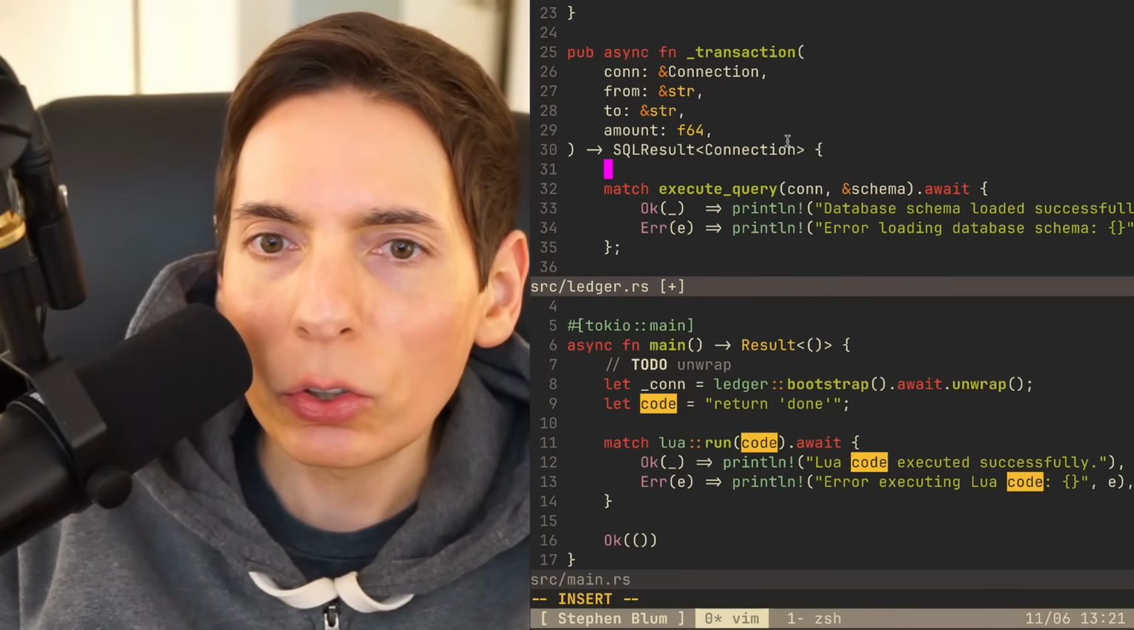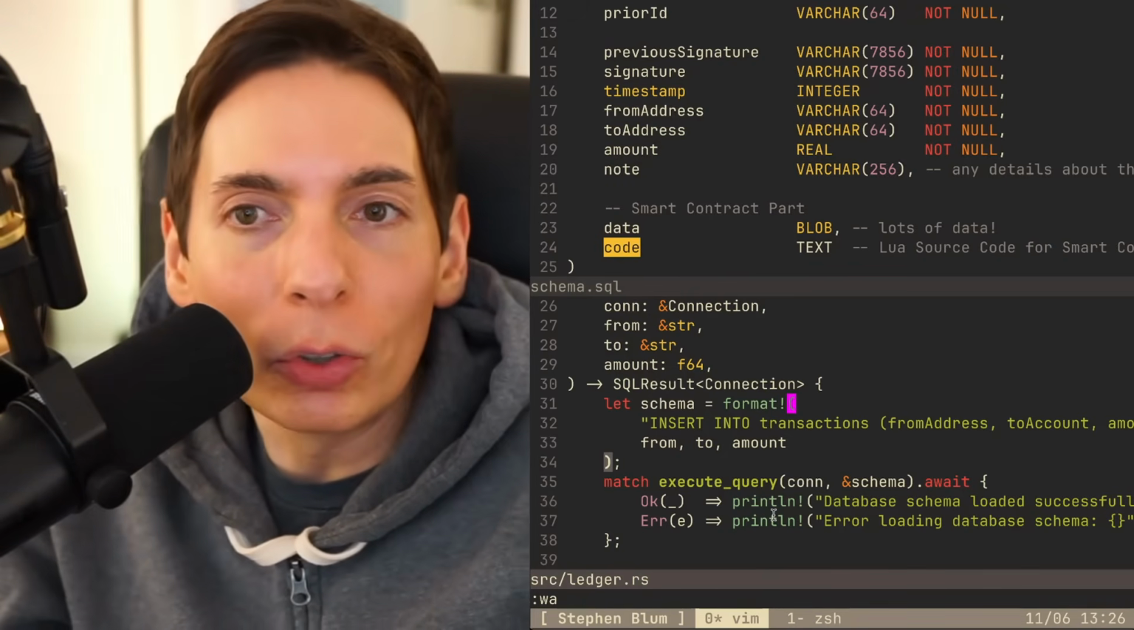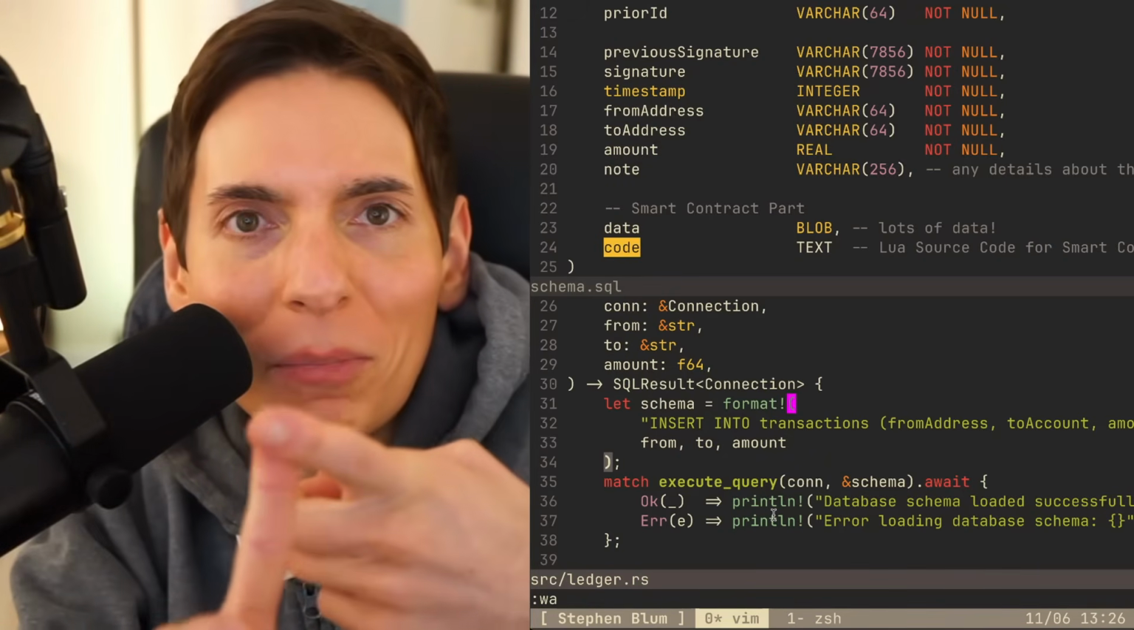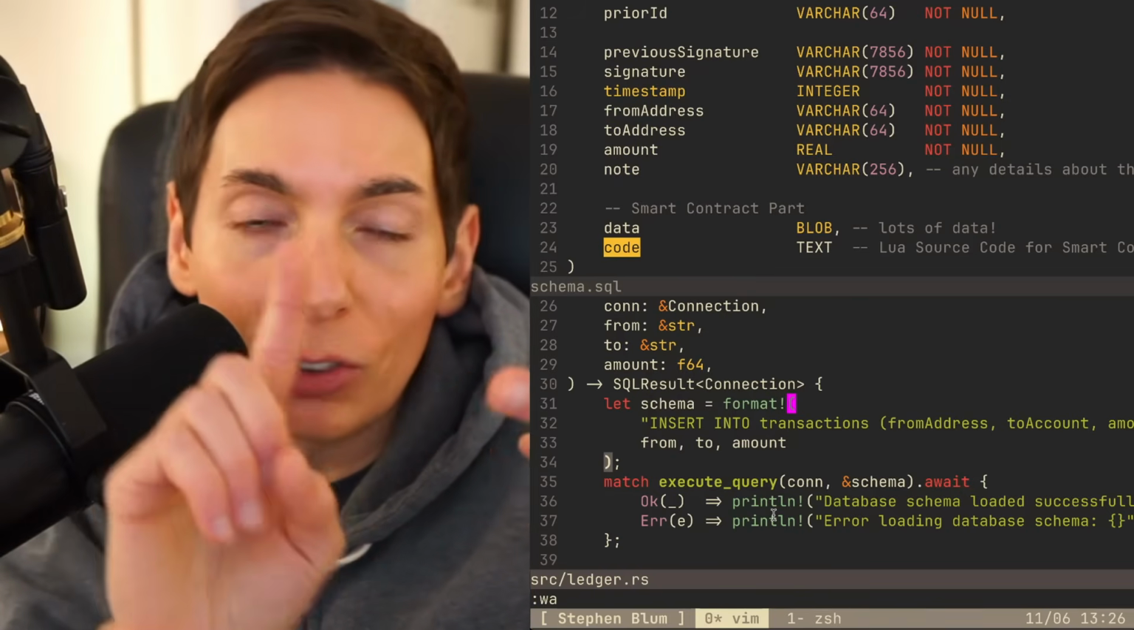We're building our own cryptocurrency. Let's just say that we're building our own cryptocurrency. We're doing it in Rust. It's quantum safe. It's got a quantum safe signature. And then we're using Lua for our smart contracts.